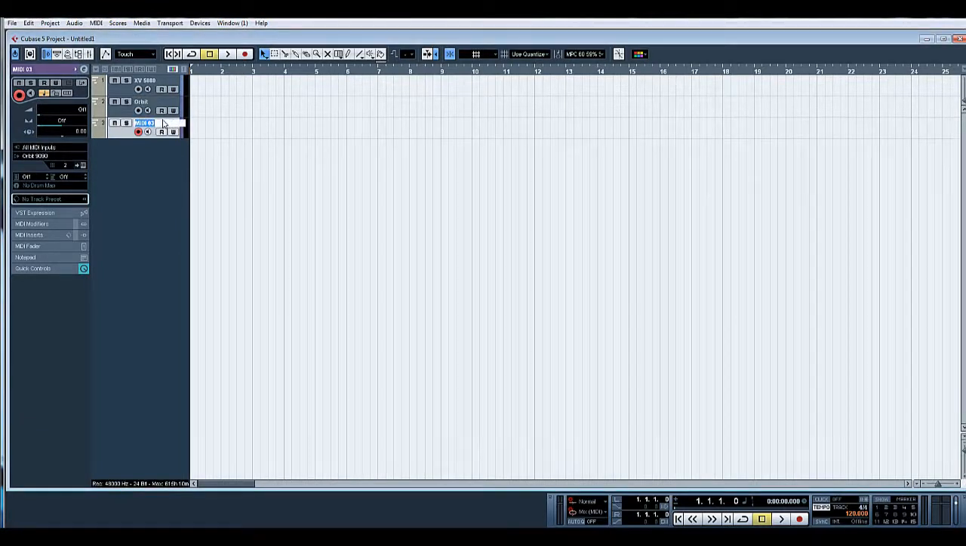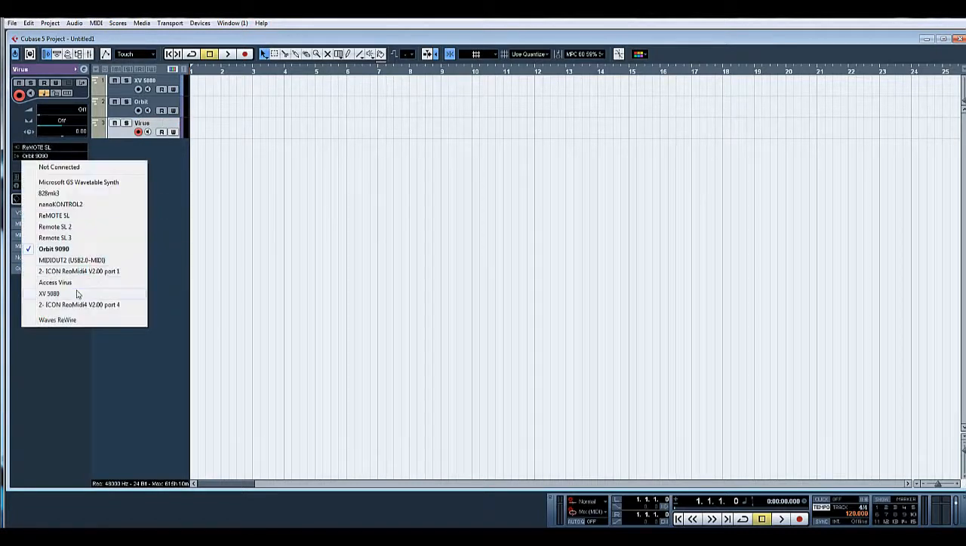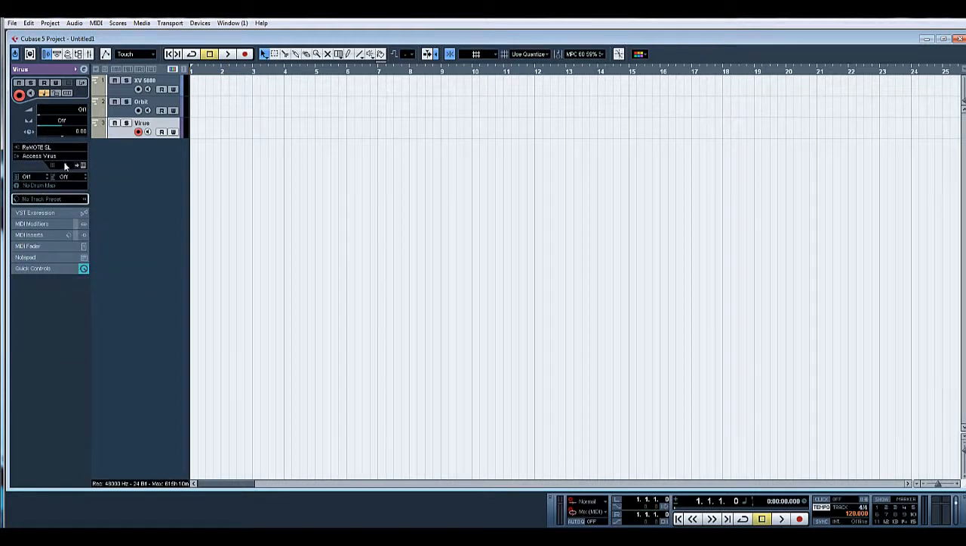and let's call this Virus, and we'll select from the Remote SL. We'll send it to the Virus on MIDI channel 1. So now there's the Virus, there's the Orbit, and there's the XV5080. Again, really useful for your template, because now when my template opens, I know that all my external devices there are connected straight away.